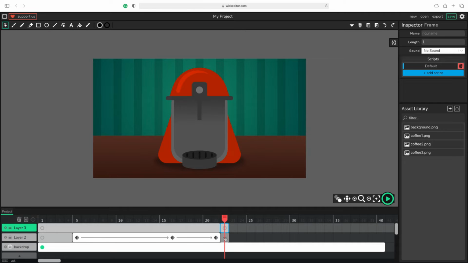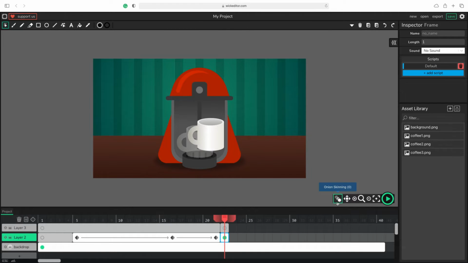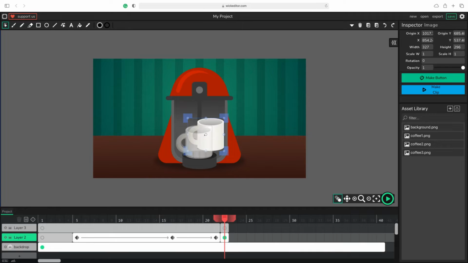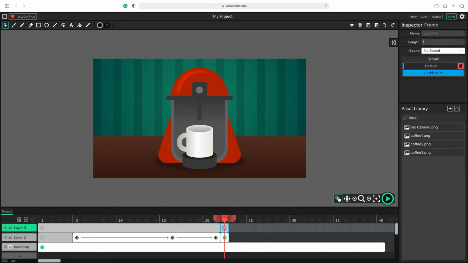I will need to see the mug below, so I will drag and drop the blank mug, the one with our face. I turn on onion skin, as you can see, so I can see the previous frame and position this mug correctly. You can turn on and off onion skin anytime from the canvas tool panel.